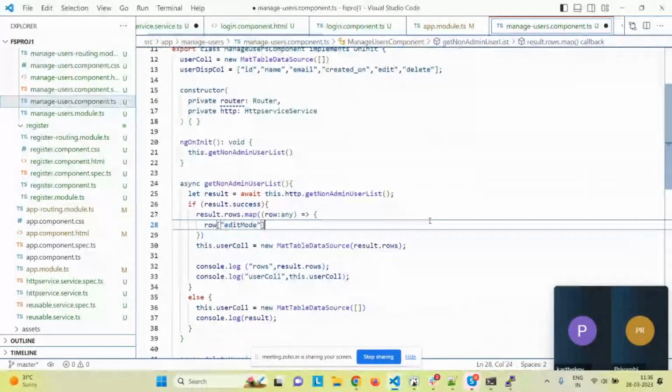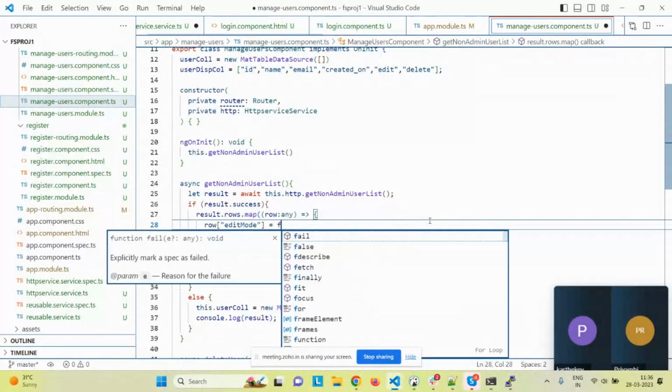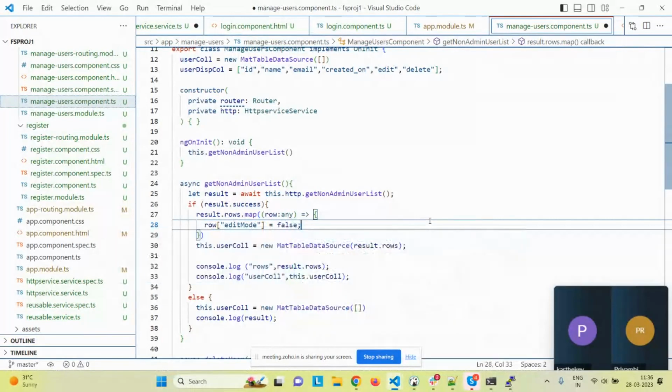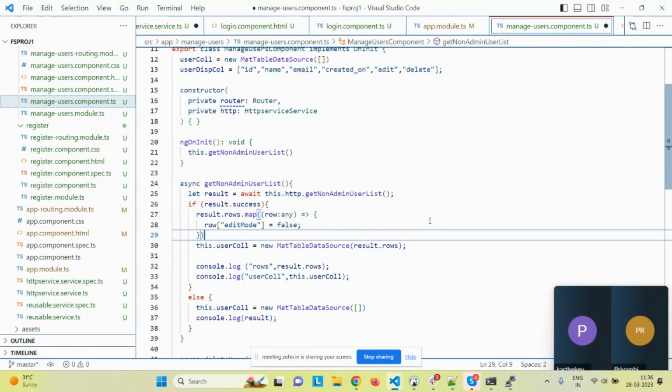By default, I make it as false. How slowly the complication rises, you can just imagine. Because I am dealing with an individual row anyway, in that row I'm just creating one additional column, edit mode, and by default it is false. Otherwise, I have to create a variable, and that variable has to be an array, and so on and so on.